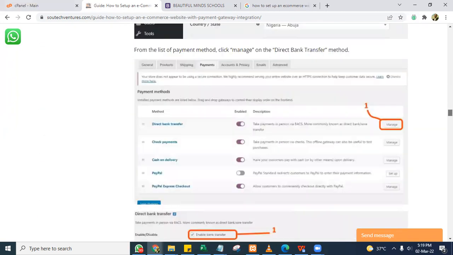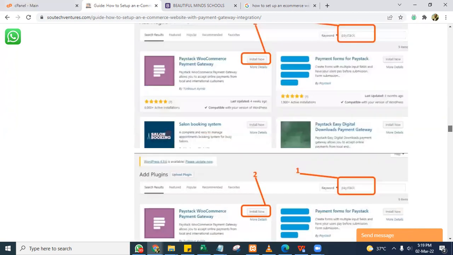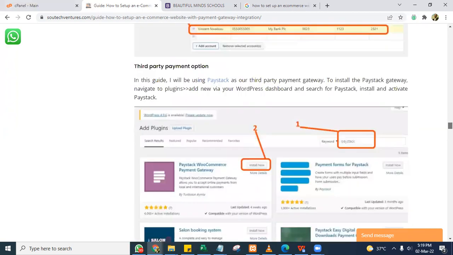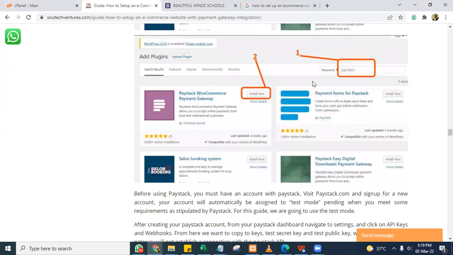Once we add new, the next thing we want to do is type Paystack. Once you type Paystack, it will come out there. It should be the one created by Ayla, right? Paystack WooCommerce payment gateway. There are other several ones, but this is what we need. This is the official one approved by Paystack for payments, right? You have ones for forms and others, but this is the one we're interested in. You search for it, you see it, you install it.